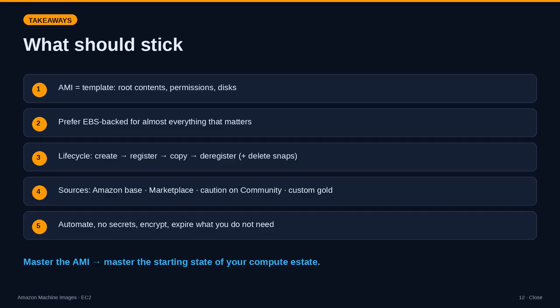Know your source. Amazon provided for bases, marketplace when you buy a product, community only with caution, custom golden images for production standards. Build those golden images through automation, keep secrets out, encrypt everything, and expire what you no longer need. Master the AMI, and you master the starting state of your entire compute estate. That is the lever worth pulling.